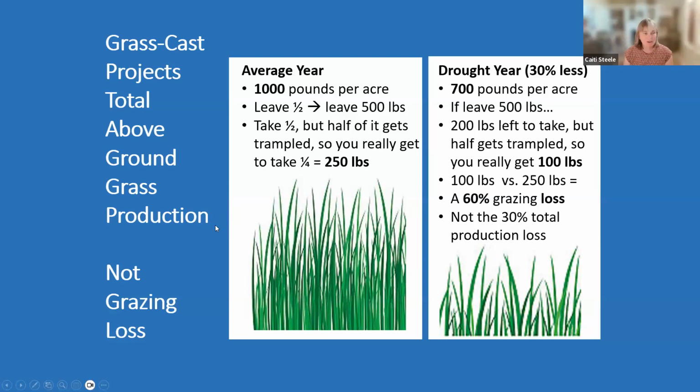Thanks, Julie. This really puts it into perspective how important it is to plan when we're expecting drought. And hopefully GrassCast can be a really good contributing tool to helping people make those decisions.